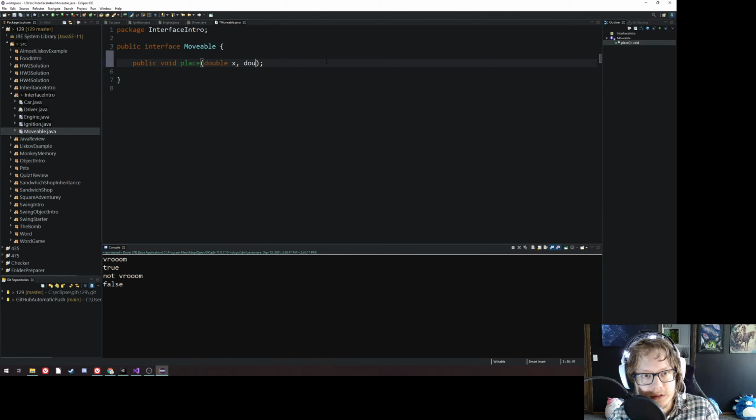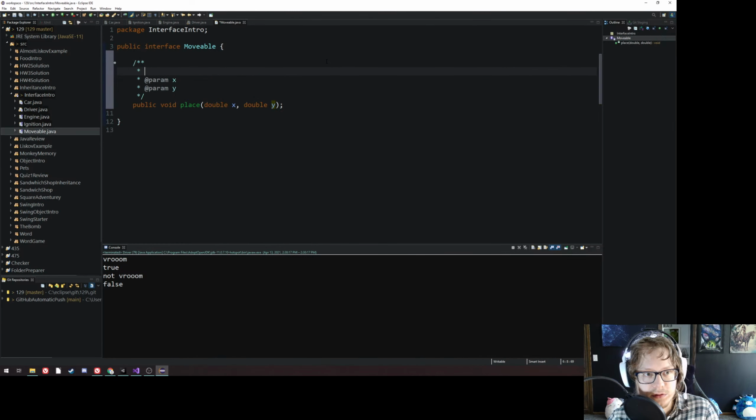Alright, we'll take an X and a Y, and it sounds like, I'm going to make an assumption here, we want to place this movable object at a given position. So we want the ability to put this object somewhere. That might be important. Yeah, that might be useful.